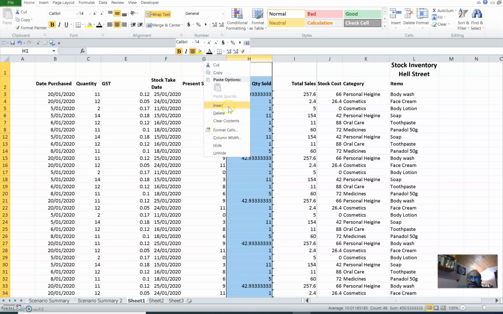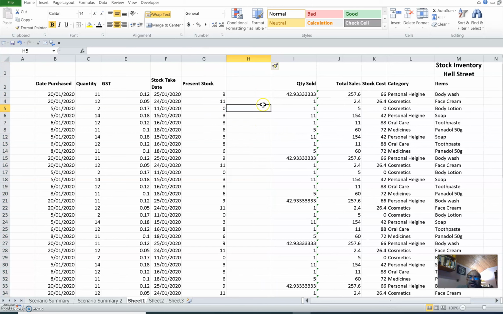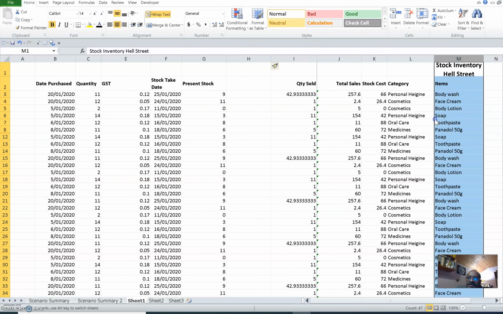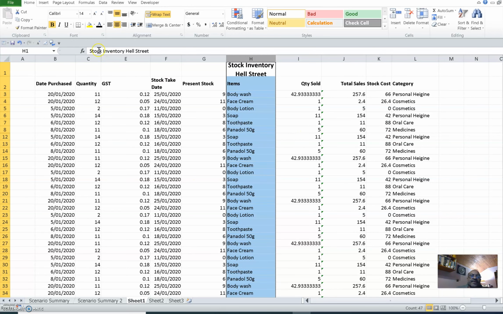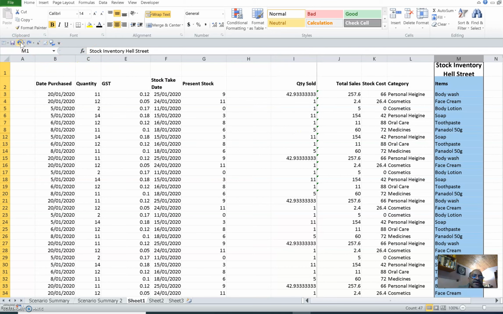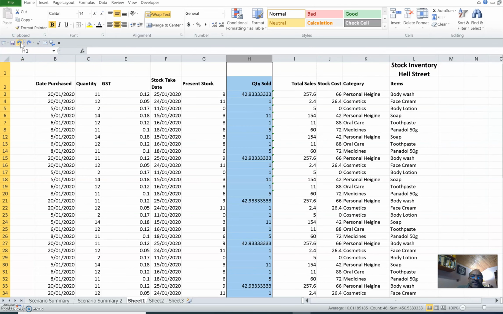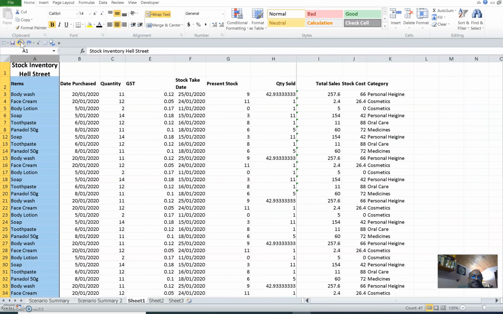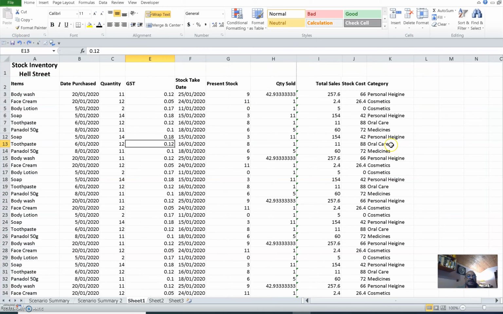So the best way to do it is to select this column, insert, and a column is inserted there. And then you select this, bring the cursor to the right hand side and drag it here. Okay, I'll undo all that, and now it is back to normal.